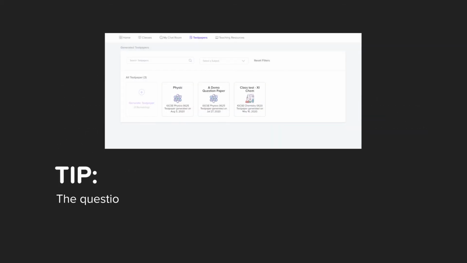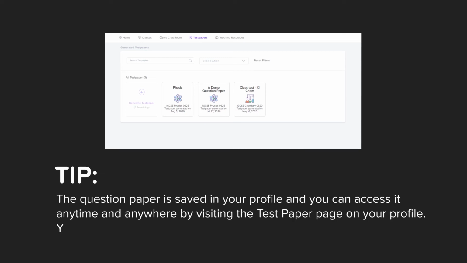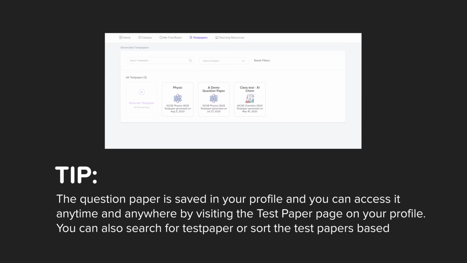Here's another tip. The question paper is saved in your profile and you can access it anytime and anywhere by visiting the test paper page on your profile. You can also search for test paper or sort the test papers based on your subjects if you have multiple subjects.